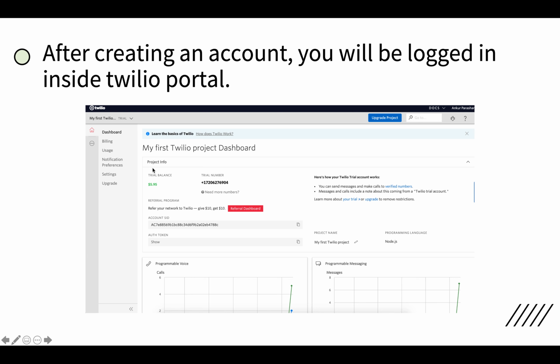There is a dashboard in which you can see the trial balance. Since I have already consumed some amount of it, it is showing like this, and it comes up with the account SID, as you can see over here, and there is an auth token as well. That is hidden intentionally because of obvious reasons, but the trial number will be random and I can change it at any point of time.